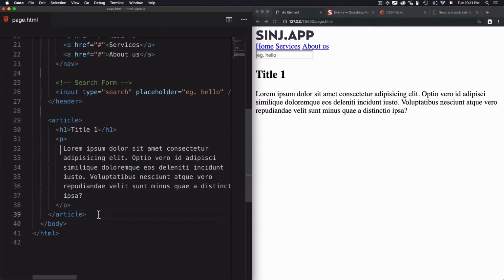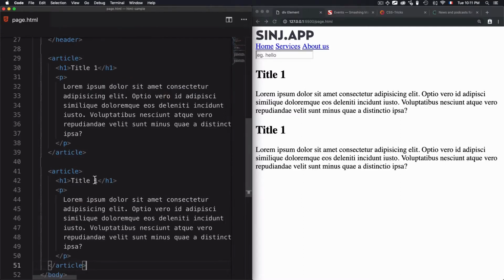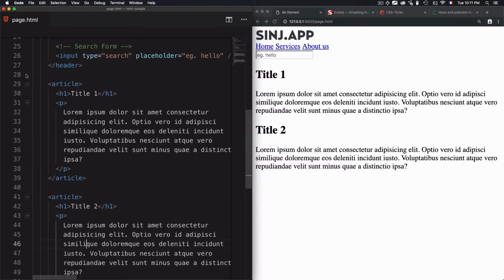Okay, create another article. I go for title 2. I will keep the content the same. Now I have two articles.